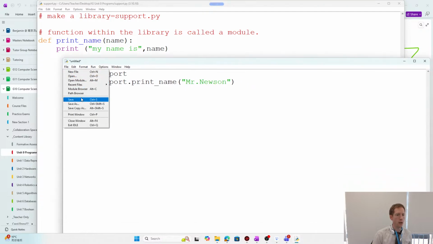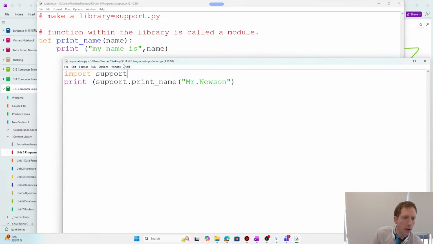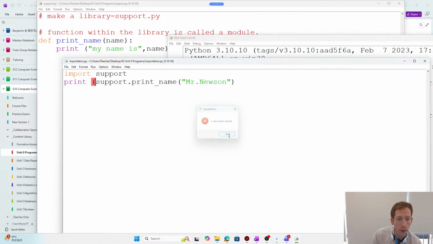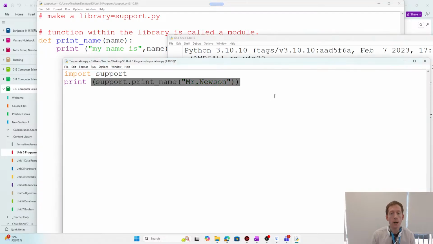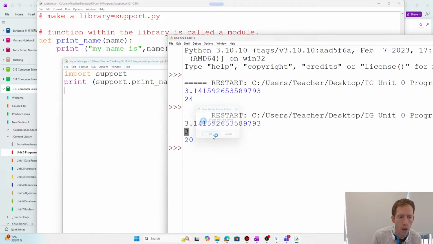Let's have a try. So I'm going to save this as importation, okay? And I'm going to run, and it should print, my name is Mr. Newson. If it works, we should be successful here. And this is making our own module.